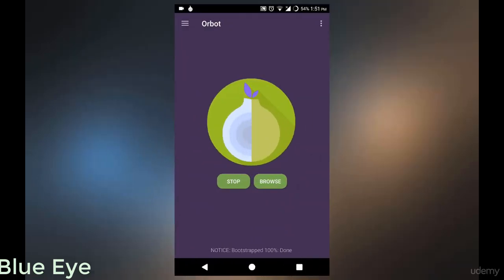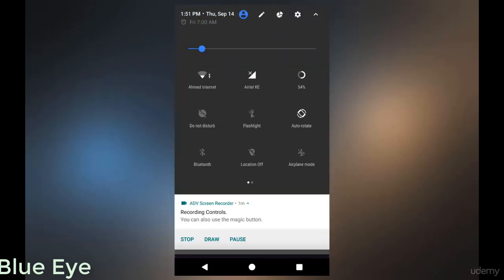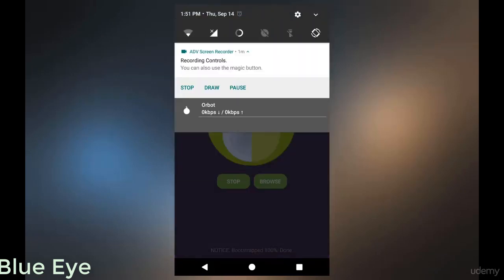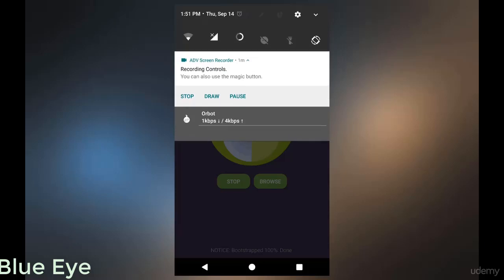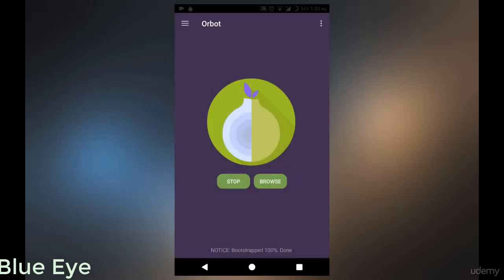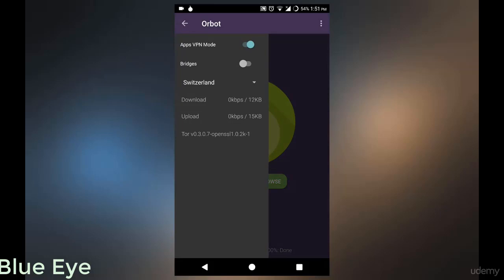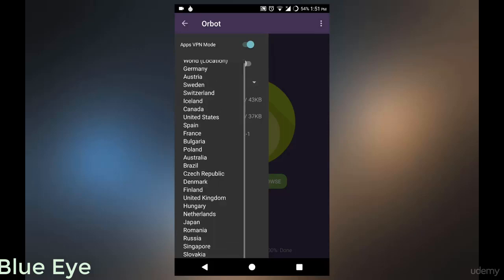Once it's connected, the onion logo will turn into a nice green color, and if you swipe down your notification bar, it'll tell you your upload and download speed right here. As you can see, there's our speeds. Now in this application, you have the ability to change your identity. And you have your apps VPN mode. That means you're basically telling the applications that you're using a VPN. When it comes to bridges, don't worry about that. You really don't need to touch anything there.